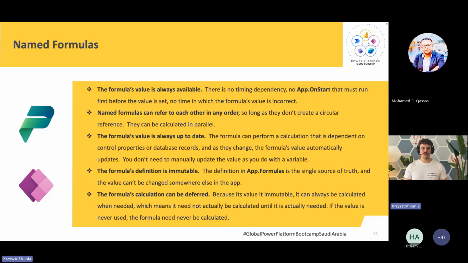They can refer to each other, right? As long as you don't create a circular reference. So that's perfect because you can do things quicker. The formula is always up to date. So this is also really, really good. If you know the limitations, we were talking during the session. You cannot update the formula inside the application. You can just need it again to update it. So it updates its value, right? And the calculation cannot be deferred because the value is immutable.